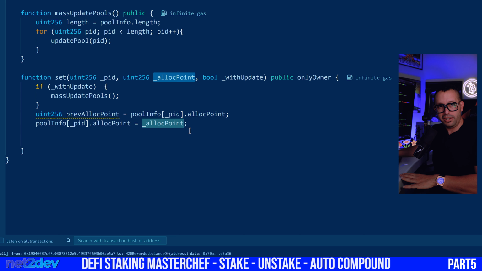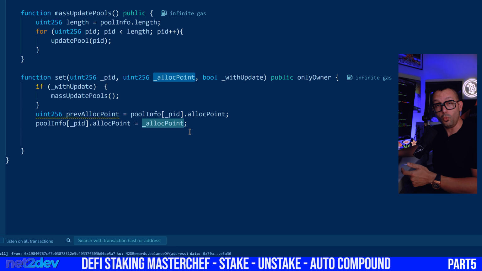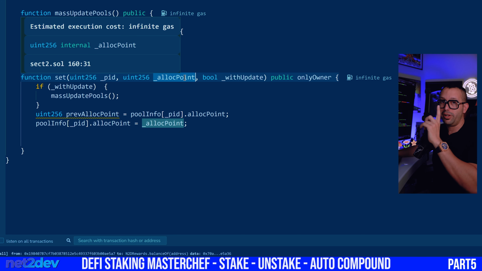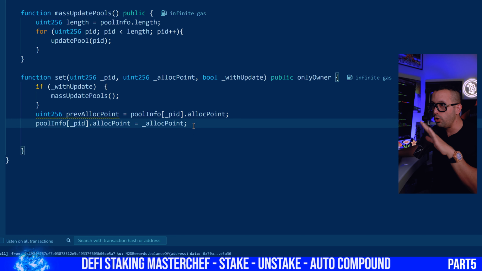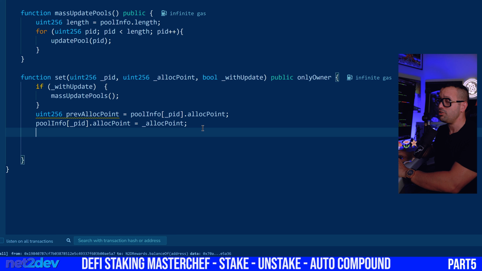changes. What's the total allocation? It is the sum of all my pool allocations. So if I have 1,000 in pool 0, 2,000 in pool 1, 3,000 in pool 2, so 6,000 will be my total allocation. That means that if I've updated the allocation for a single pool, I have to update my total allocation. Okay, so make sure that you do that, or else the math is going to be incorrect. You don't want that, especially in DeFi.